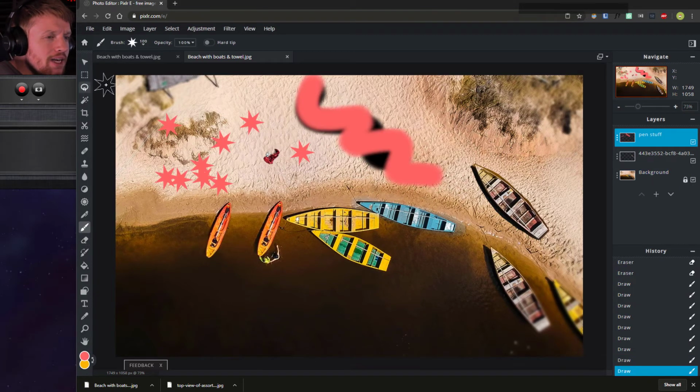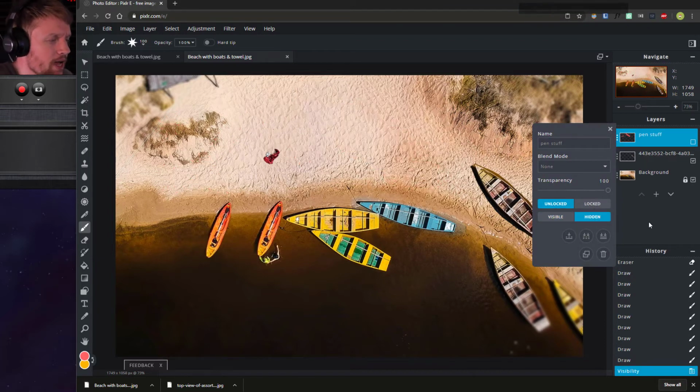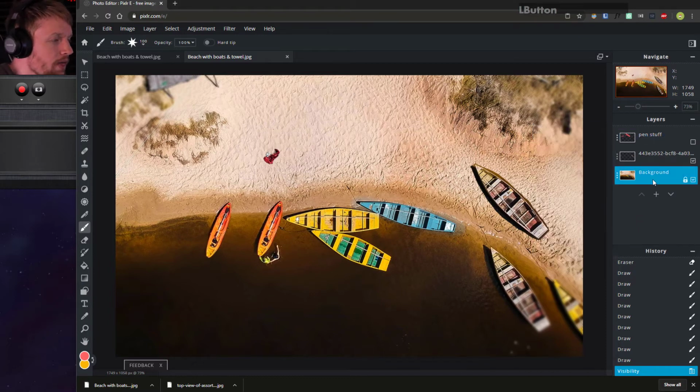Now, if you've got a layer that you don't want to see anymore, you could delete it, but you might want to use it later on. So you can click on where it says your pen stuff layer up here, click on the three dots and click on where it says hidden. The layer's still there, but you can't see it anymore. That's great. Then click on your background layer, and the next tool is quite fun.